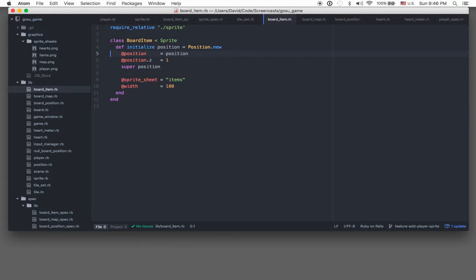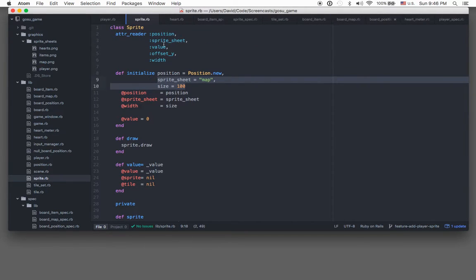I think I'm just going to start with board item because it's the simplest of all of these. Maybe look at heart. It's a similar thing, and it might be easier to understand. So really, let's pull this over here, so it's side by side with Sprite. You can see the things that we're passing in are really the sprite sheet and the size of the sprite on the sprite sheet.